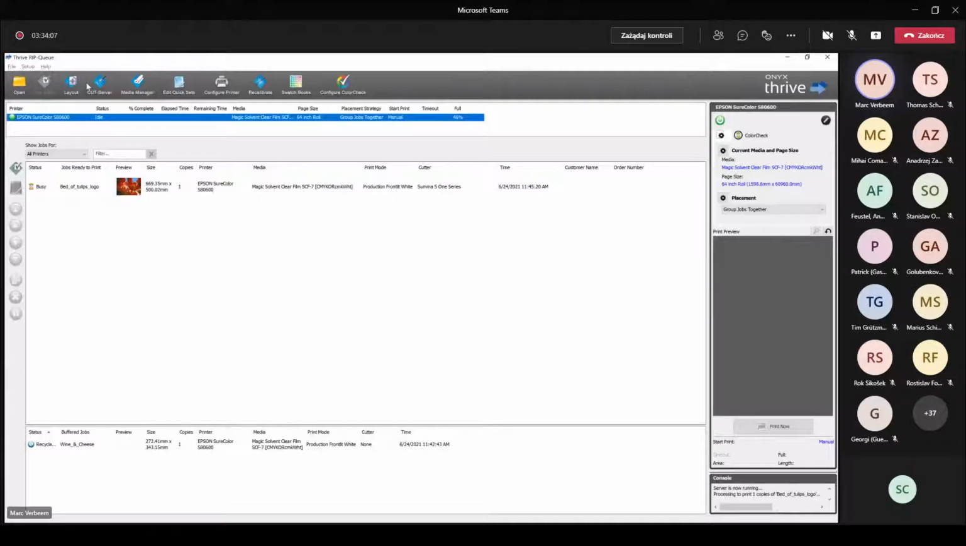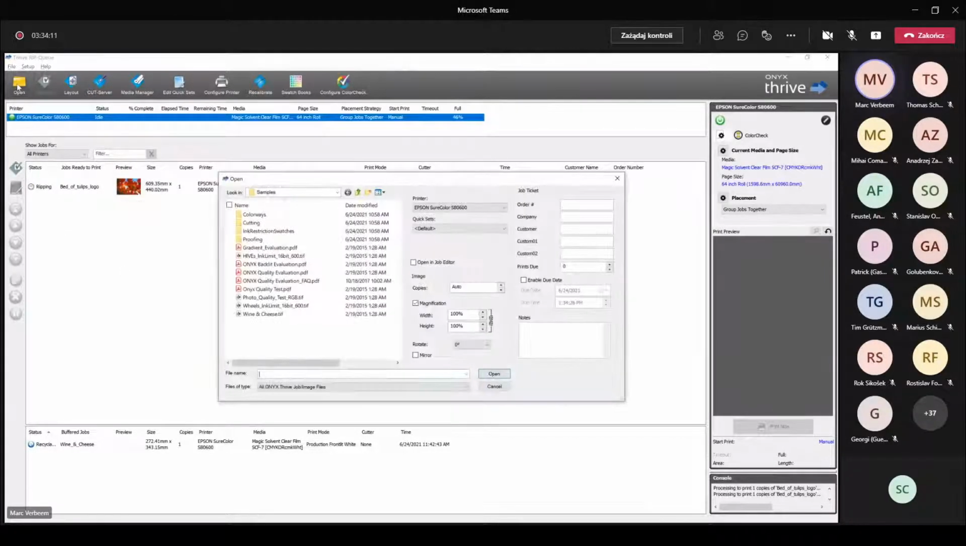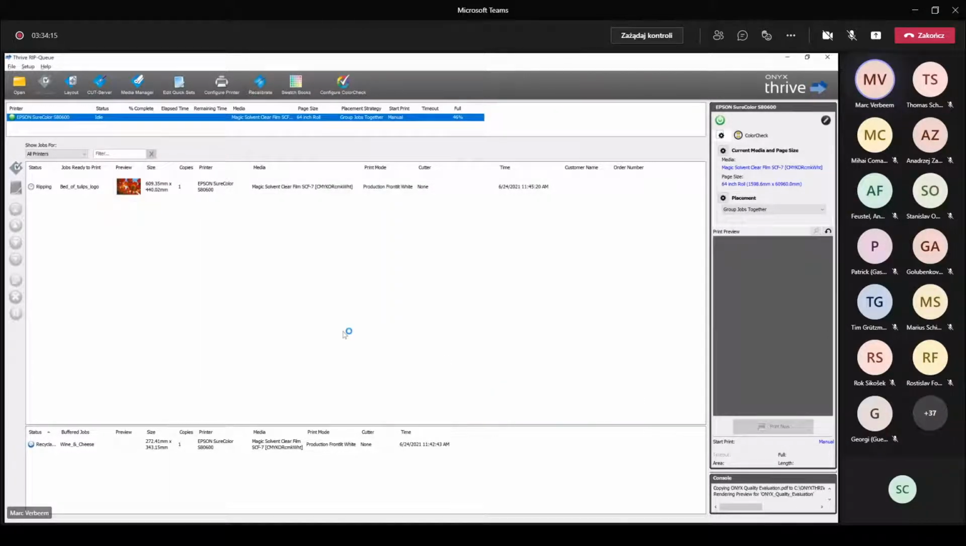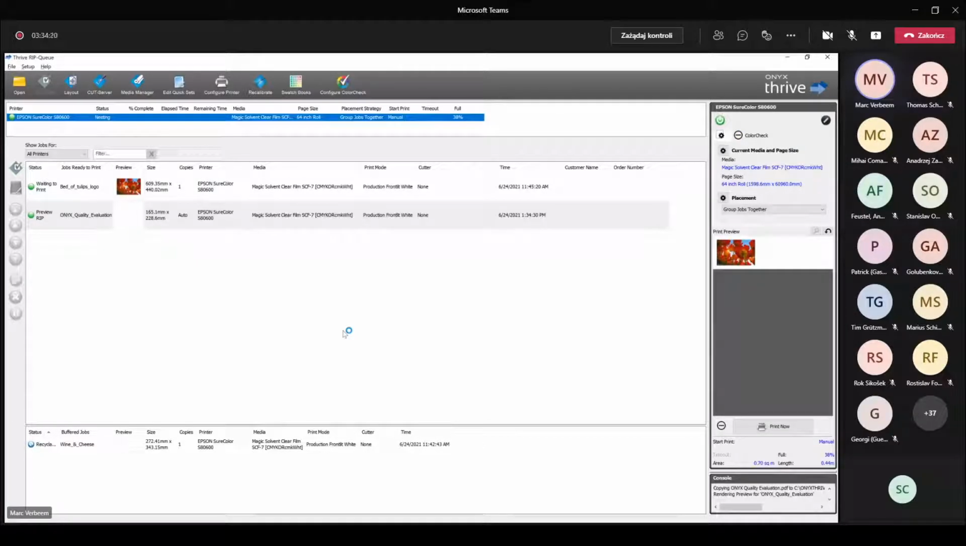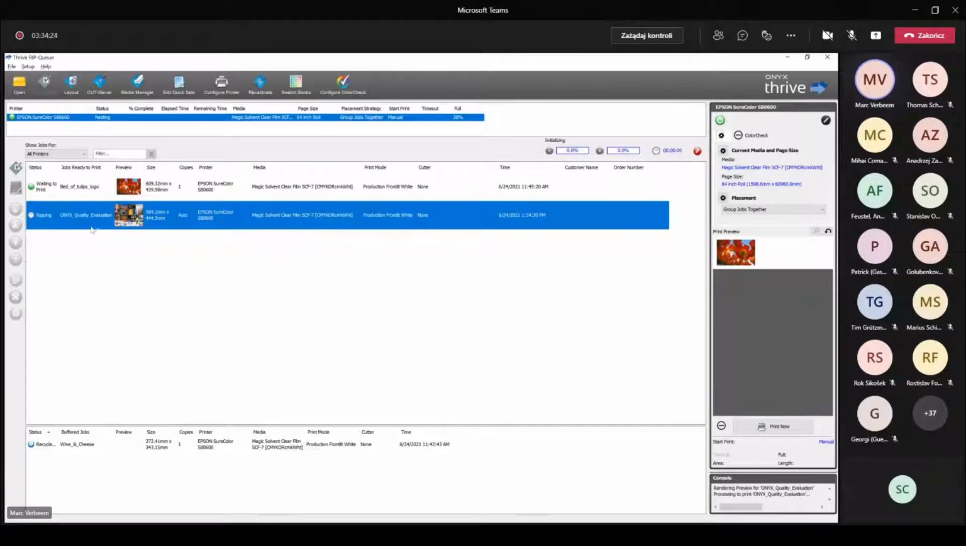Let's open up another image that gives me a little bit more information. So let's open up my quality evaluation. That's always a good example.